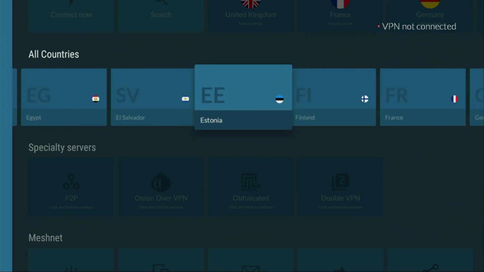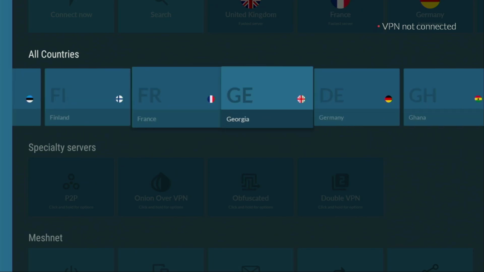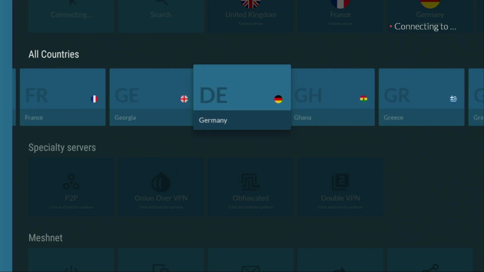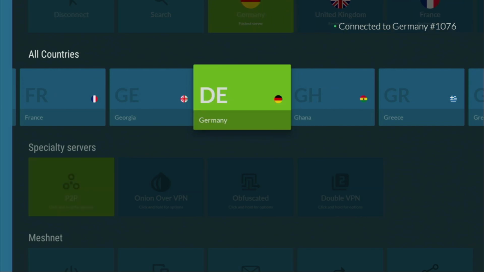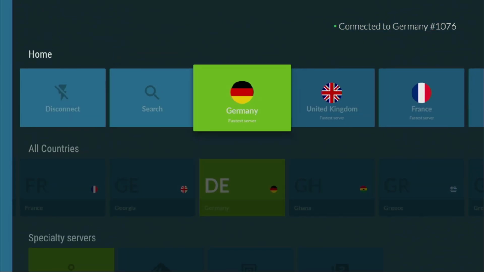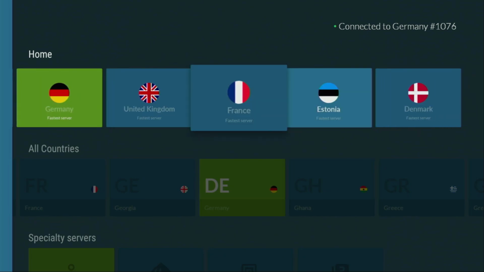In a VPN app, you just connect to any server, let's say I will connect to Germany right now, and from the moment we connect, all our traffic is going to be totally encrypted. It means nobody can track you or snoop on you online, and that's extremely important if you wish to stay out of trouble.